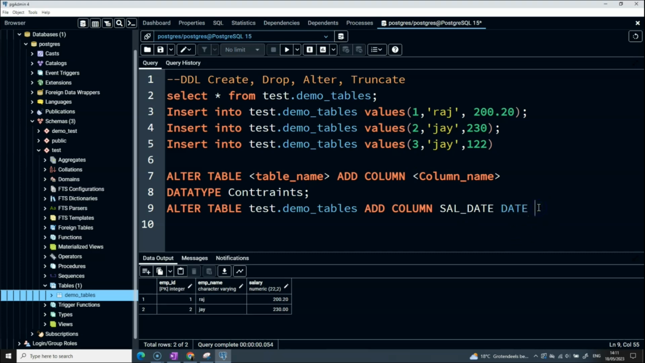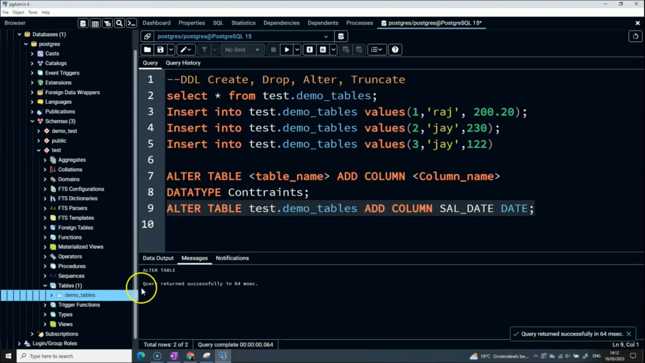If you want to define not null, you can, otherwise it is not mandatory. Just close this here. By default it allows null. We execute this, just select and execute. So see, alter table successful.